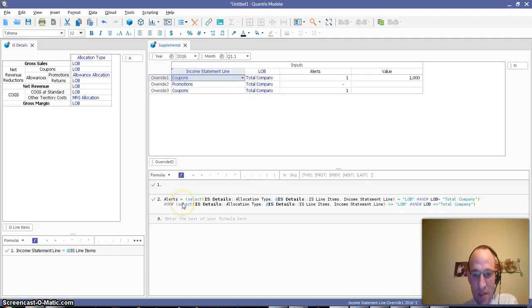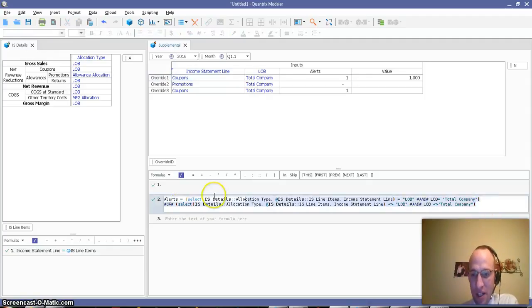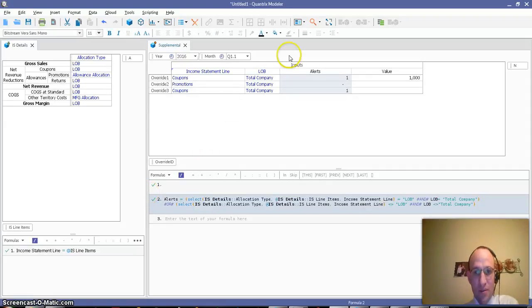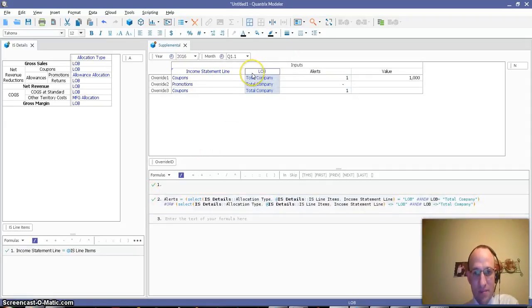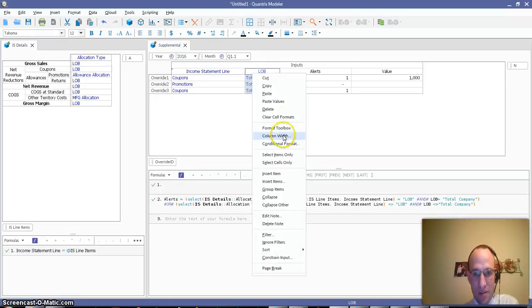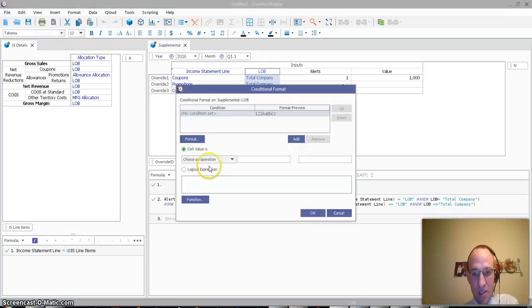I've created this alert. What I want to do is copy this formula that I've created here, and highlight, say, my line of business, because that's the last lever that I'm inserting anything in. And I go to conditional format and I go to logical expression.